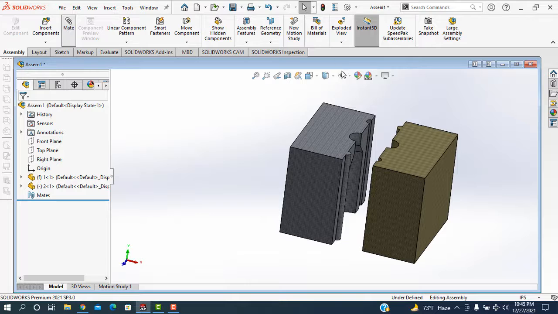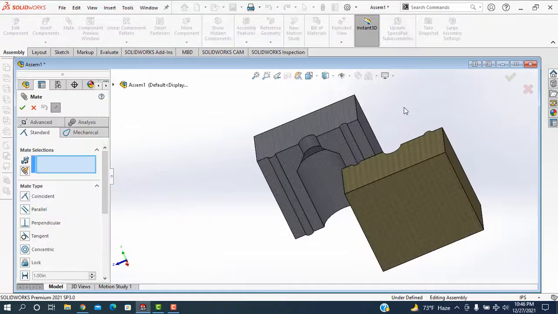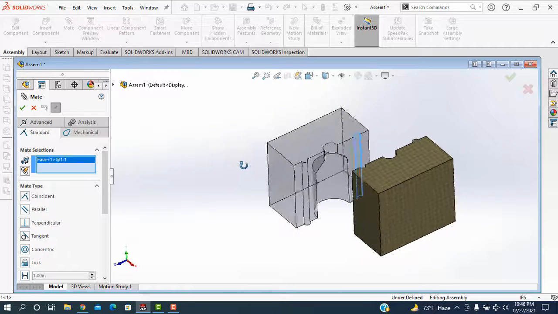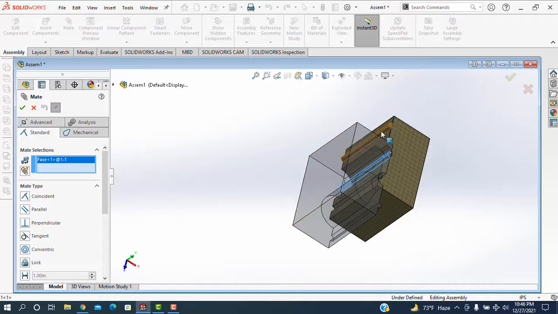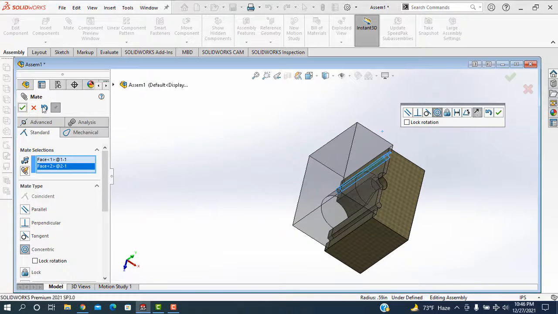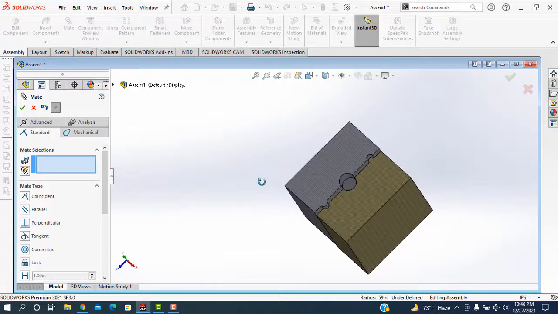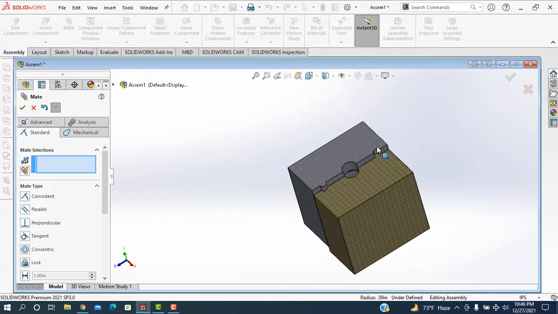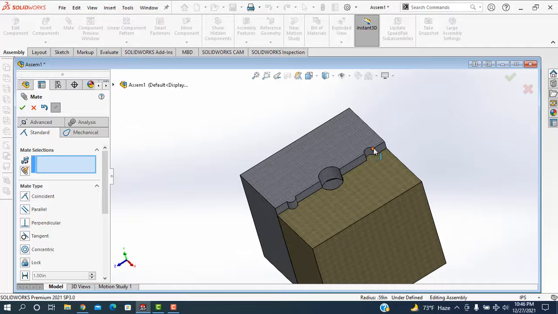Now I am going to select the mates. After that I am clicking on this portion, I mean the female part. Then I click on this male part. Then OK. Join is done.